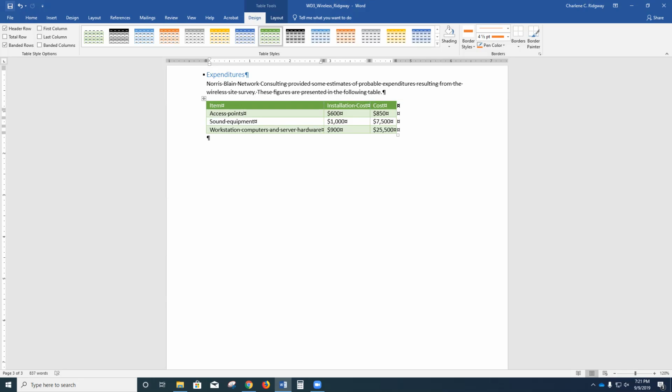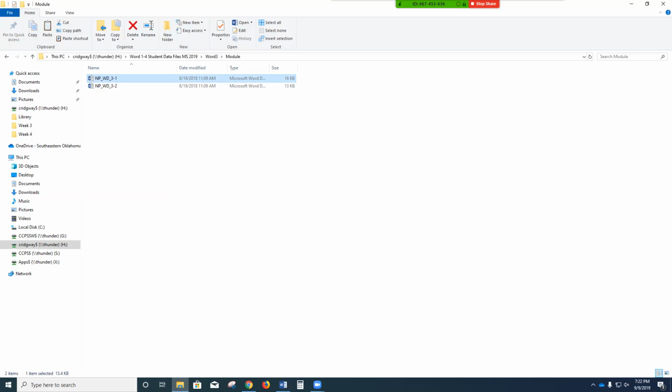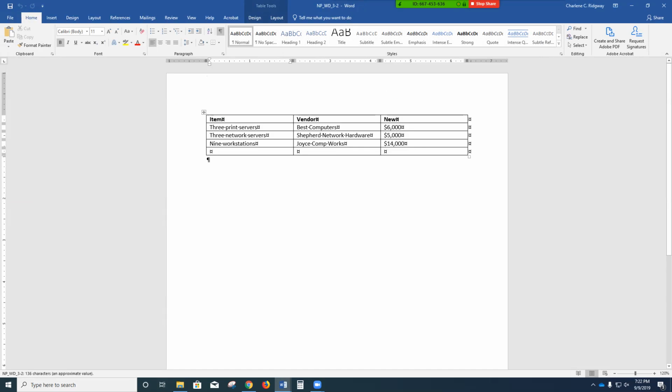All right, so step 1 on page 25, we are to navigate to our Word documents and locate the 3-2 file document in the Word 3 folder. So I'm going to go down here and I want 3-2. And that brings up another document.